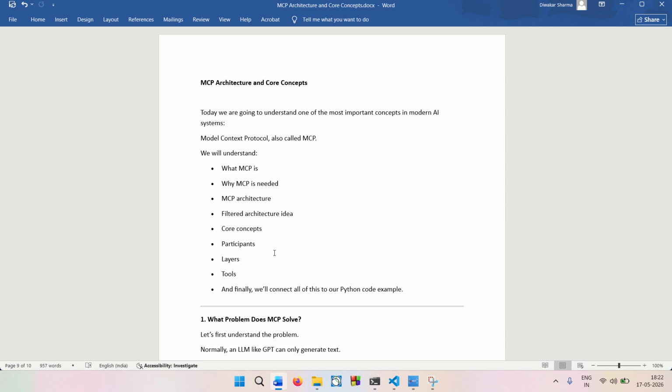So it's quite a popular concept, and today we will try to explore what MCP is, why MCP is needed, what the MCP architecture is, the filter architecture idea, the core concepts, participants, layers, tools, and finally we will connect all this to our Python code example, right? So coming to what issues MCP solves, right?